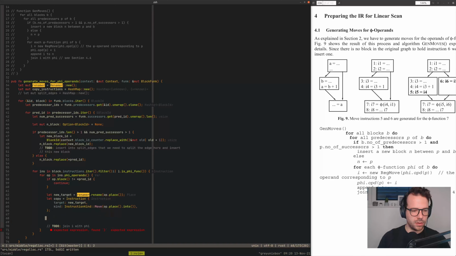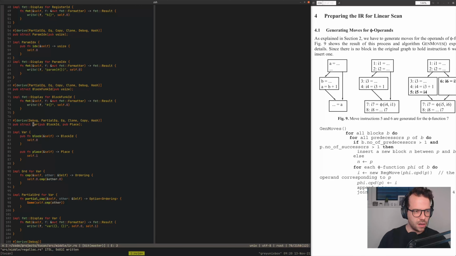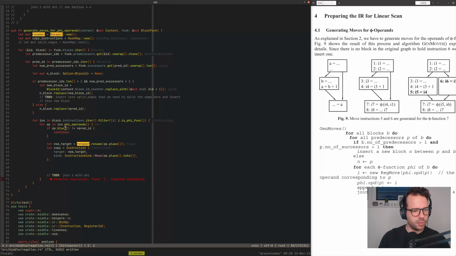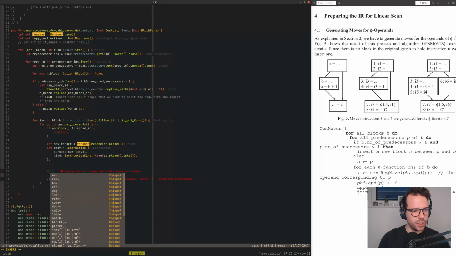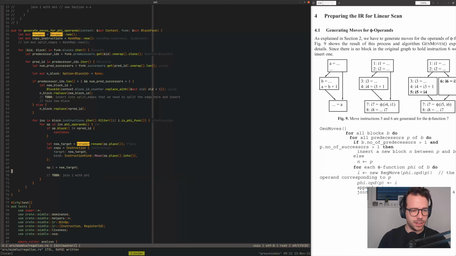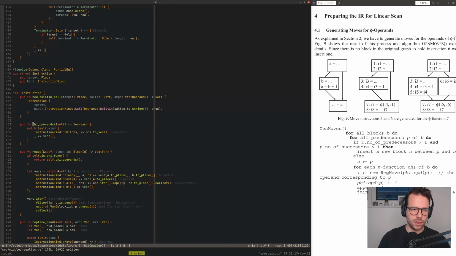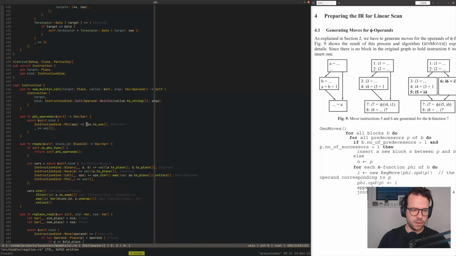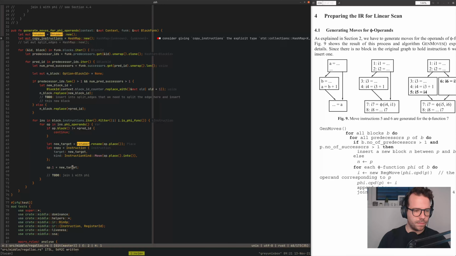we need to override the operand and say phi operands, this is a var. We need to say the place is now a different place. And we say op1 equals new target. And now I need this to be mutable. I don't. It just copies the, calls ops to vec. All right. Okay, what is ops?